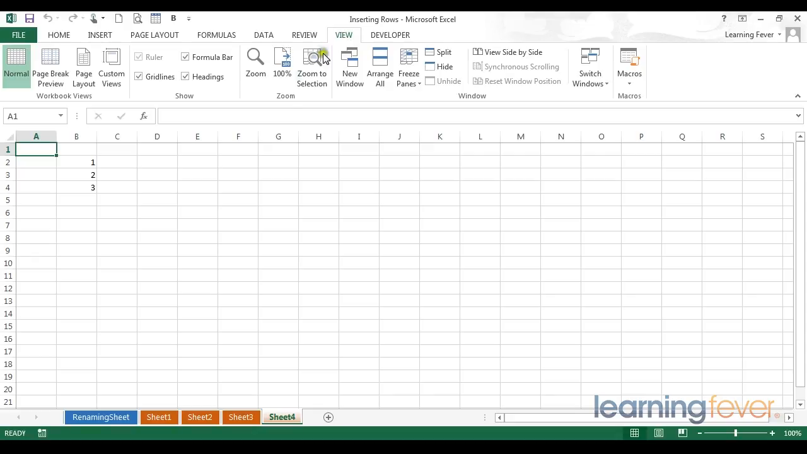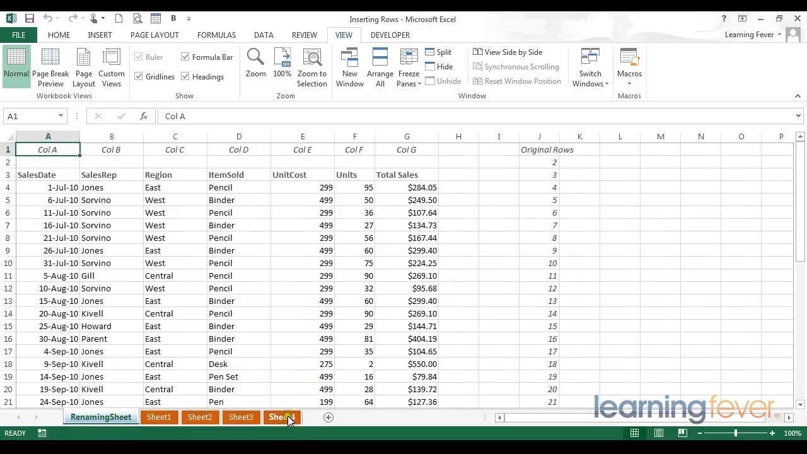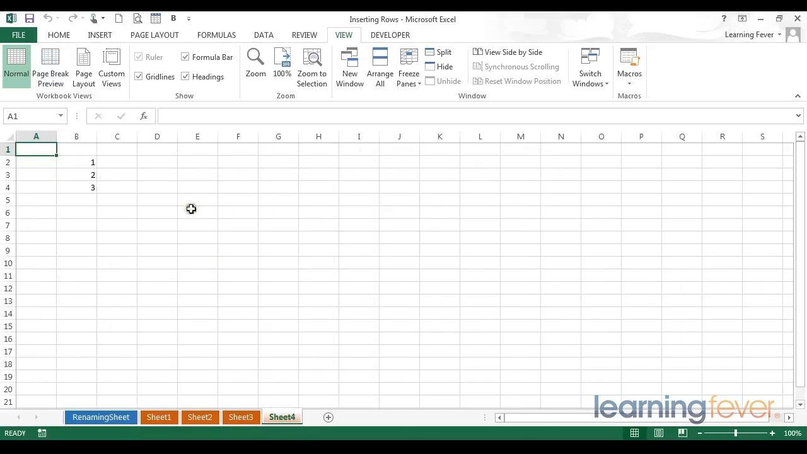Let's say first of all that I am working with this sheet here, the one I've called Inserting Rows, and I want to be able to simultaneously see data from Sheet 4 and the Renaming sheet at the same time. Now at the moment my only way to achieve that is to skip between them, have a look in this sheet, come back to this sheet, go back to that sheet, perhaps copy paste my data and view my information that way. Another way to achieve this is to use the New Window command within the View tab.